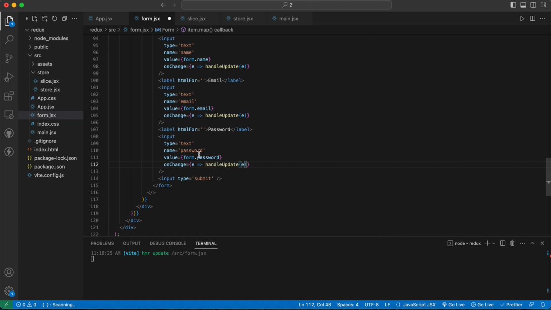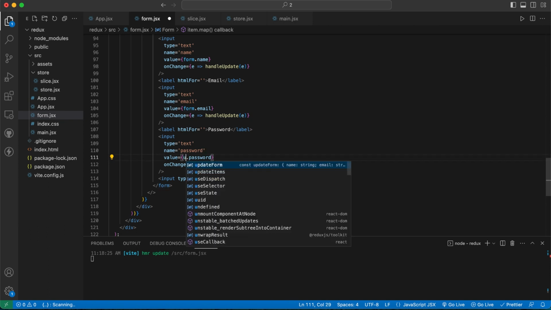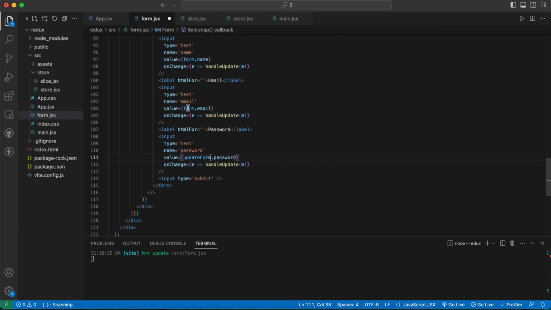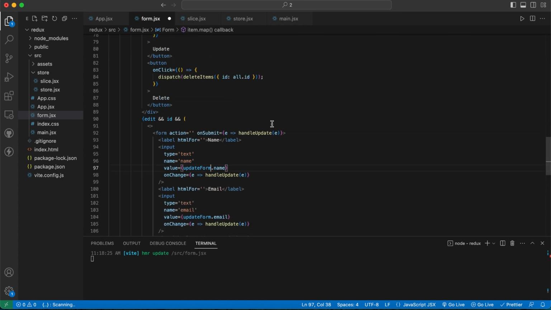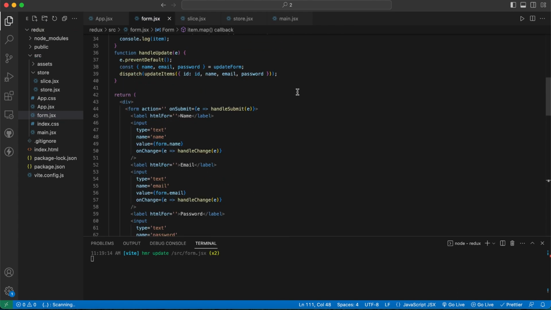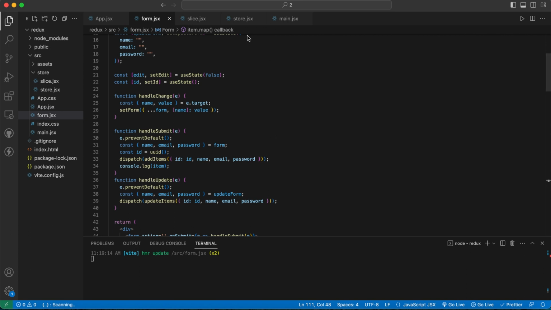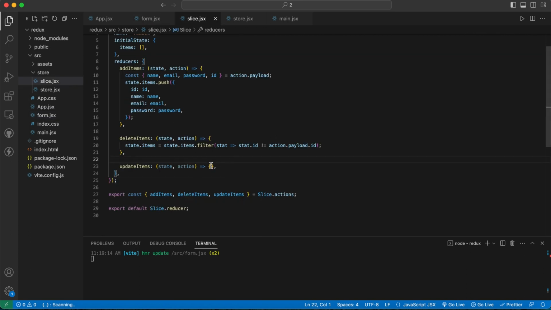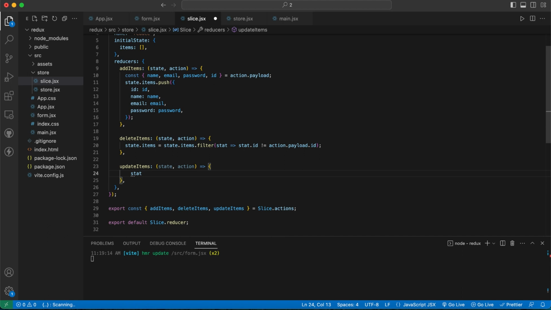Handle update. It'll handle update, not the form.password, but update form, from where the value will be from updated form. That's all. Let's say that's update, the button name, the submit.